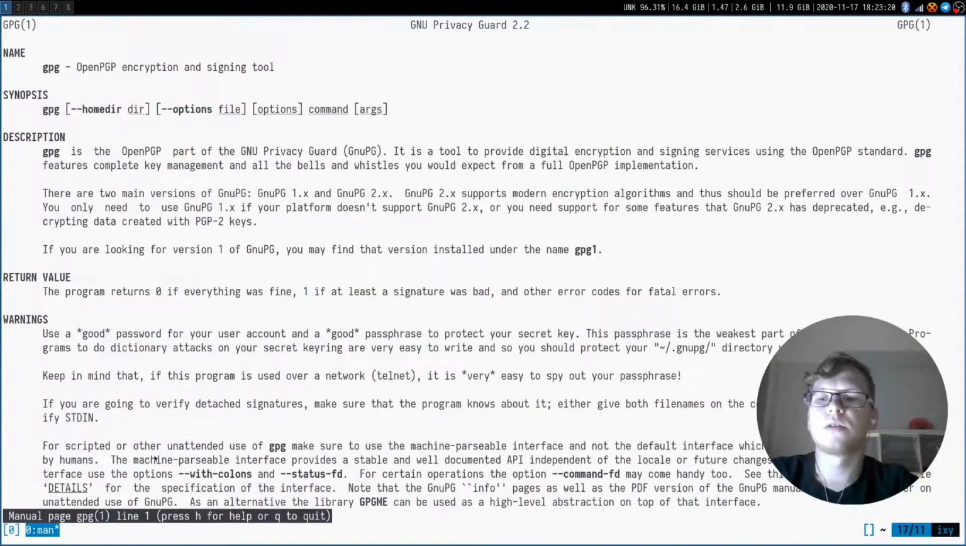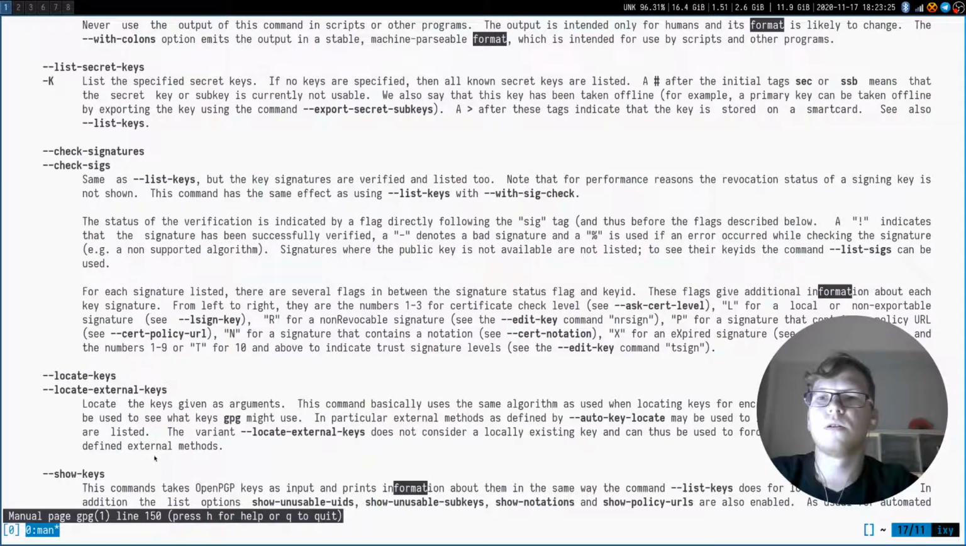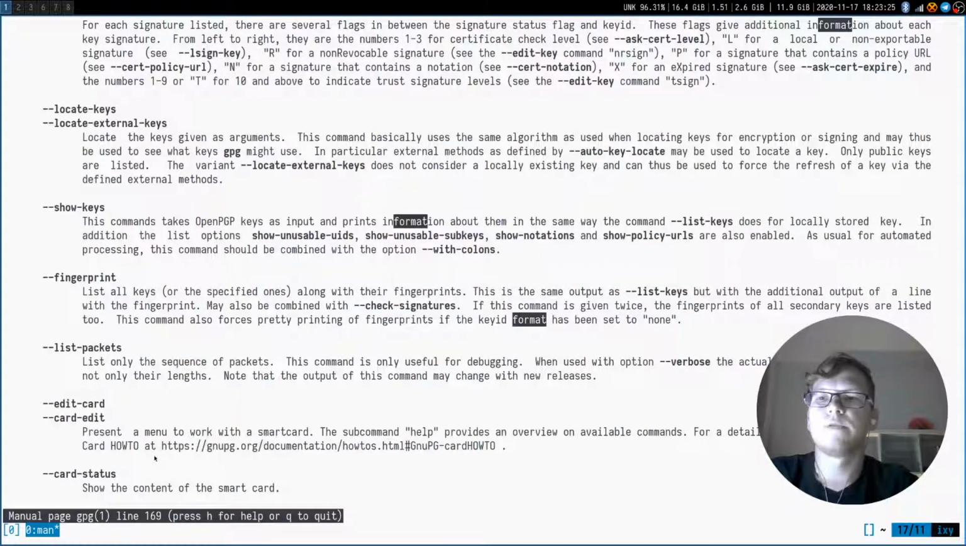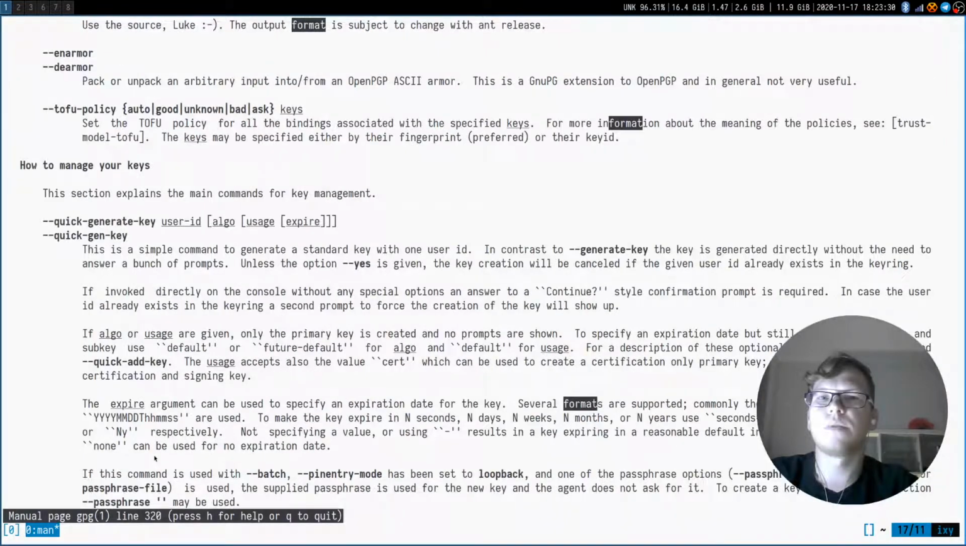Okay, let's find it in the manual. I want a different format for showing my keys.